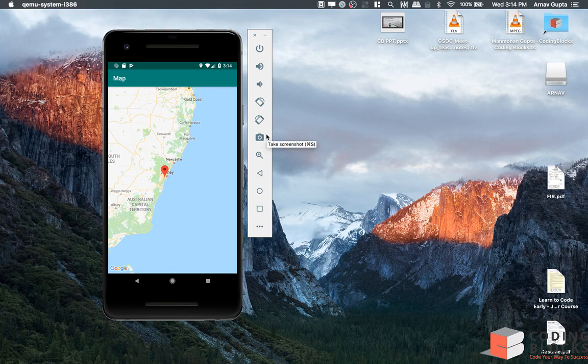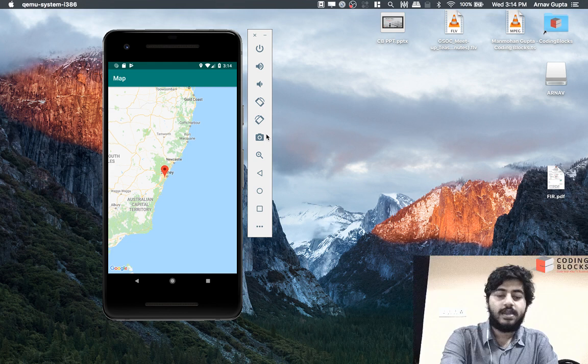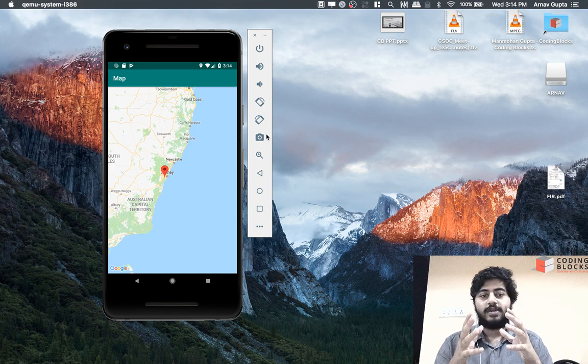Okay, so in continuation of the last video, let's take a look at how we can now shift the marker to somewhere else and how we can animate the camera of the map.